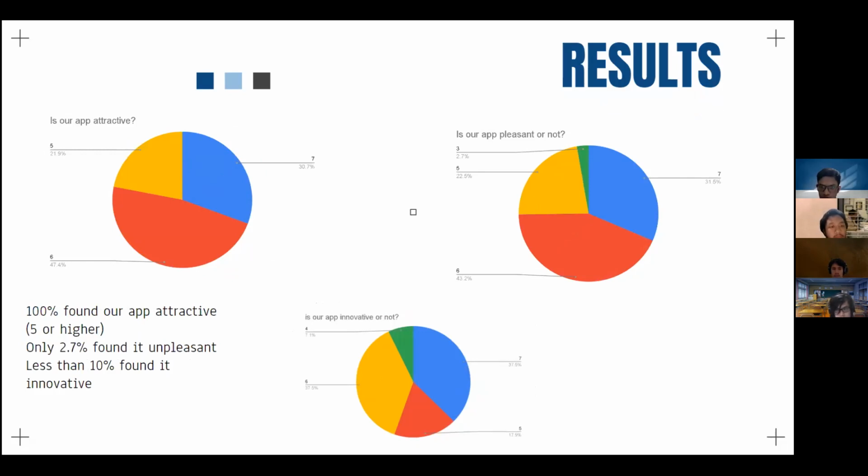And lastly, for our last 3 questions, we found that the majority of people found our app attractive. In fact, 100% found that our UI design was very attractive, and we are quite proud of that. And additionally, an overwhelming majority found that it was pleasant to use and pleasant to look at, with only 2.7% scoring lower than 5. However, and also more importantly, less than 10% of our respondents said that the app was not innovative, which means that most of them said it was innovative.